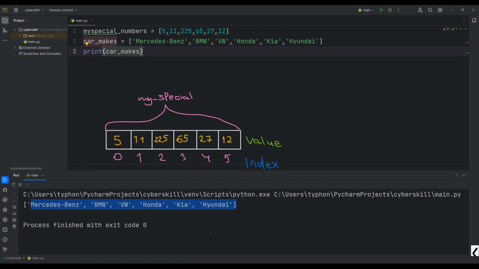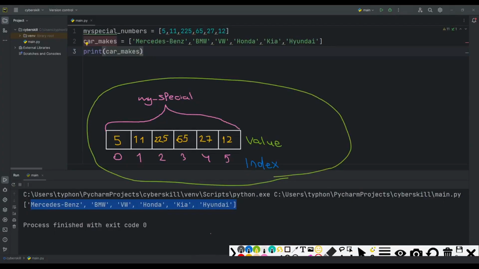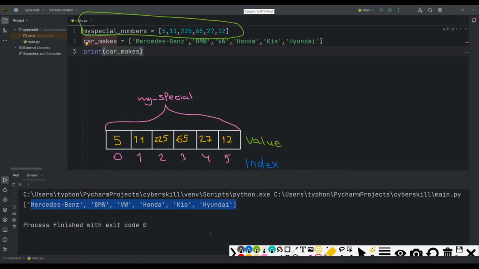This is why we draw this drawing here, and we will explain on this list. We first created my special numbers here, as you can see, and this is associated with this here.